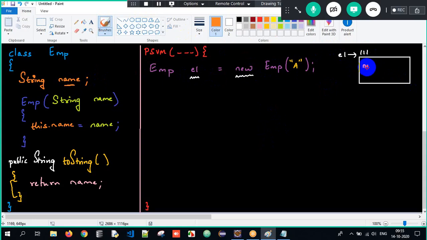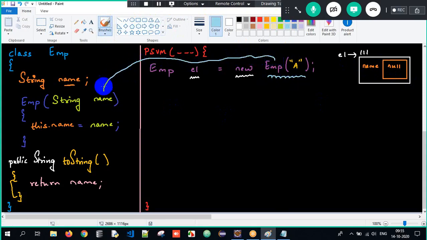The name will initially get stored as null, because that is the default value. Simultaneously, the constructor will also get executed. And what is the name I have passed here?